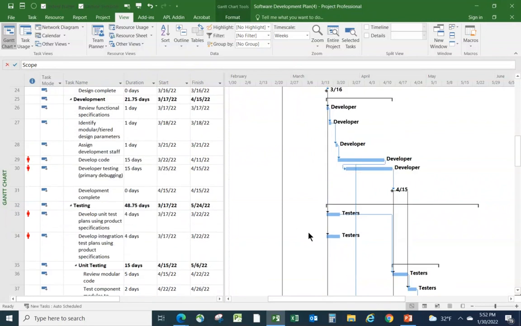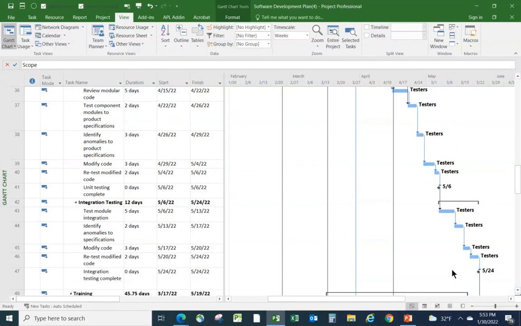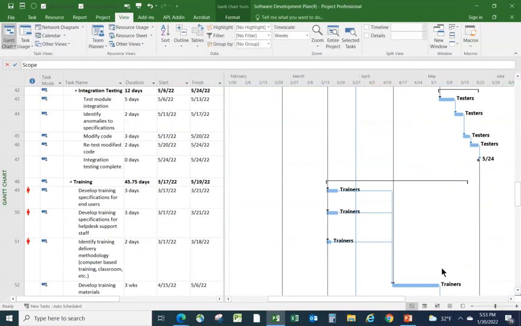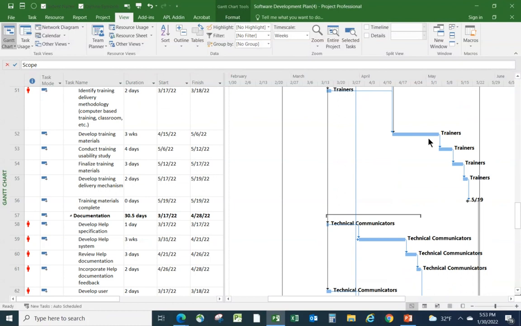We've also got testing happening. We develop our test plans, and once the code is available over here, you can see that testing is happening. We've got unit and integration testing happening down here. There's also a training component where we've got trainers putting together training specifications and materials, and then delivering training towards the end of the training phase here. And of course, in order to train, there needs to be code available to train people against.